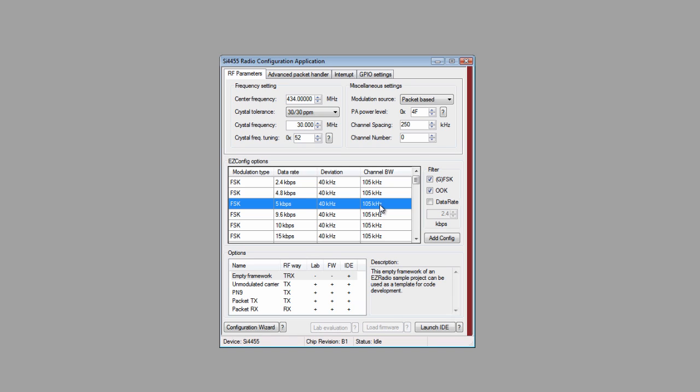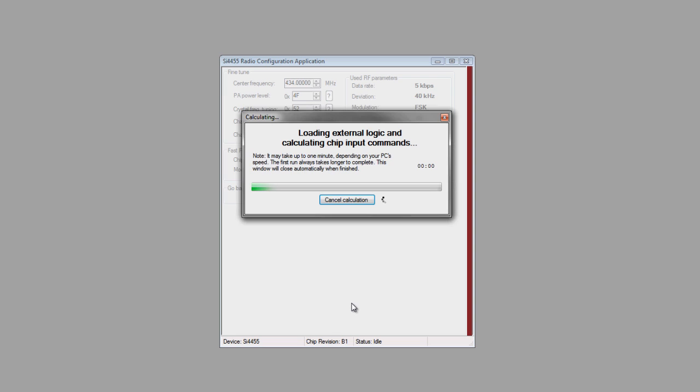So the last thing I need to do is tell WDS what I want to do with this part. So the bottom panel shows the options available, and each option then has a description explaining what that option does. Now, since I want to make a power measurement, I'm going to select the PN9, since that's going to configure the chip to transmit a pseudo-random code using the configuration options that I've selected up here. And then I'm going to select Lab Evaluation. And WDS calculates the configuration parameters that's needed and loads those onto the device.